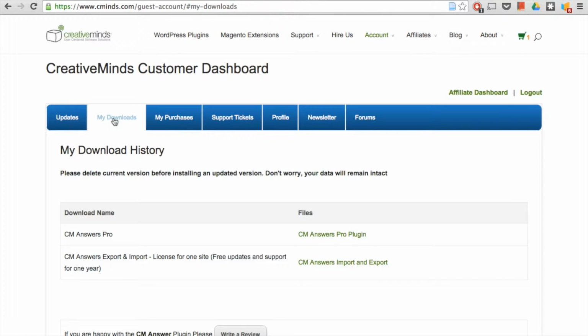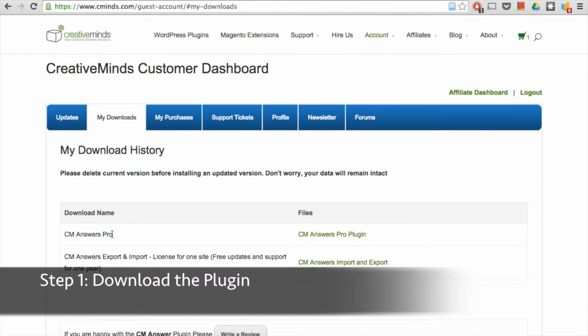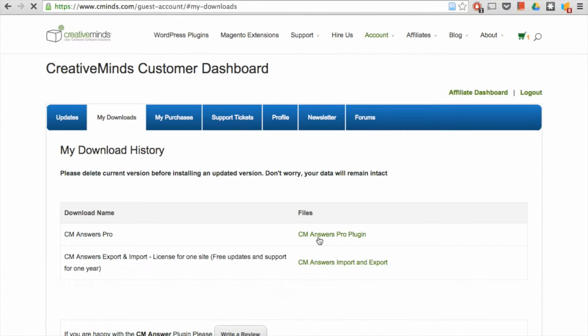You're going to navigate to My Download History, and here you'll find a list of all of your downloads. And then the files on the right-hand side are the most up-to-date versions of those plugins or extensions. So you can easily click on the file to download the plugin. This will download a zip file to your computer.